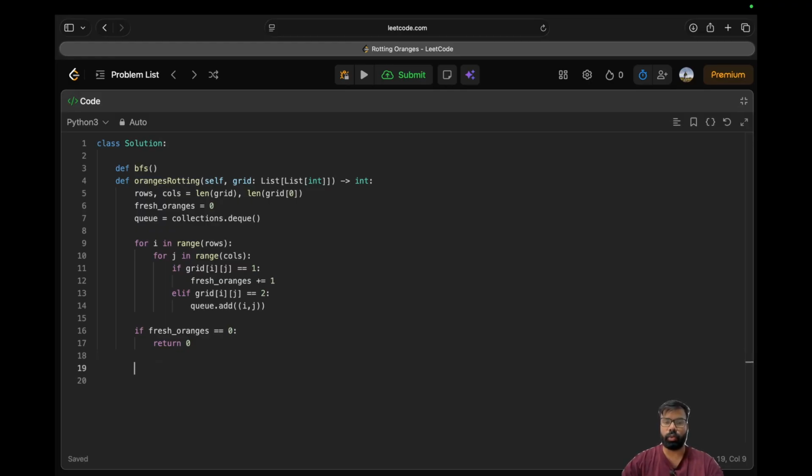Now what we can do is we have to check while there are fresh oranges. Okay, so while there are fresh oranges and while there are elements in the queue, if any of these conditions is false, then we will come out of the while loop. Okay, so what we are going to do is basically we are going to check the neighbor. We are going to calculate the neighbor for all the elements in the queue, since we have to get all the elements at a particular distance, at a particular layer in our BFS algorithm.